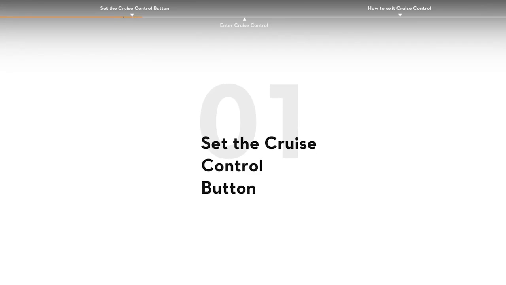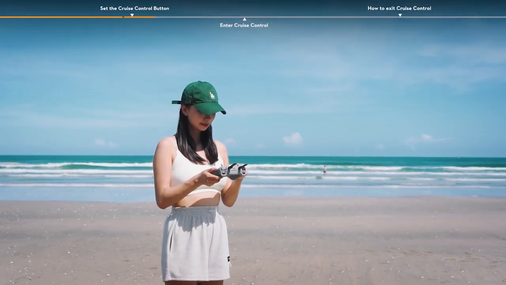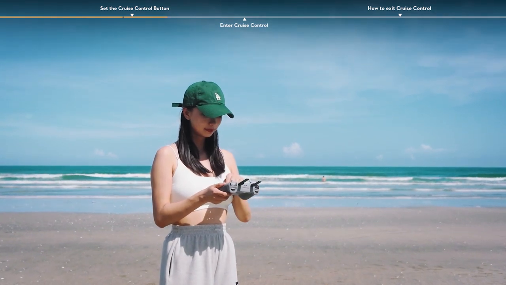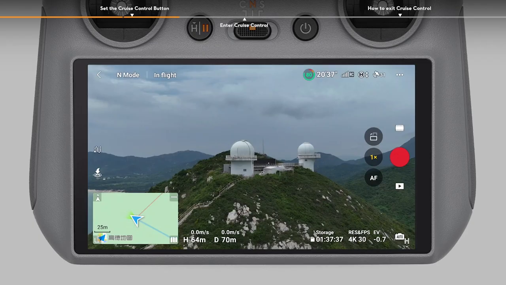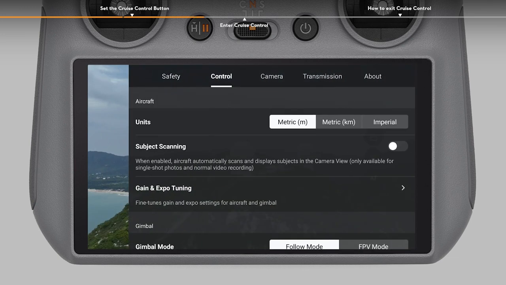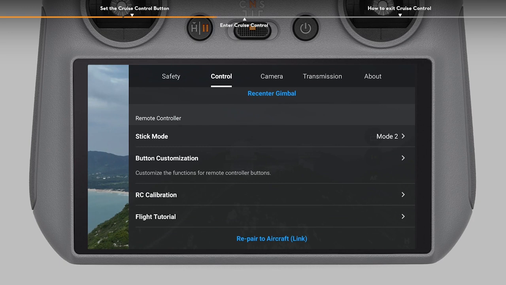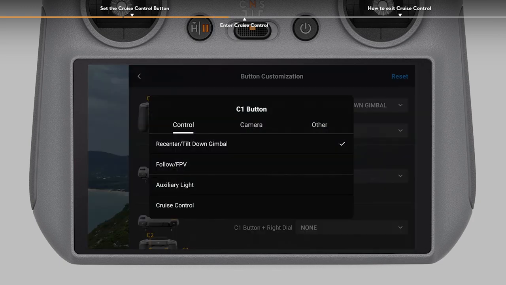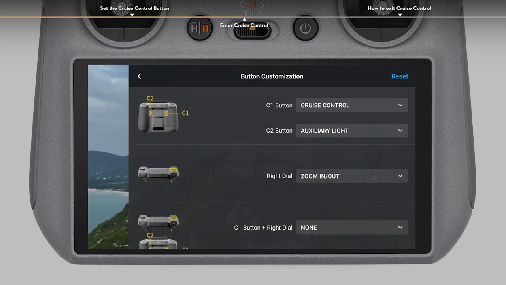Set the cruise control button. To use the function, you have to set a cruise control shortcut button first. Open the app settings and select Control. Scroll down to Button Customization and set one customizable button of the remote controller to cruise control.